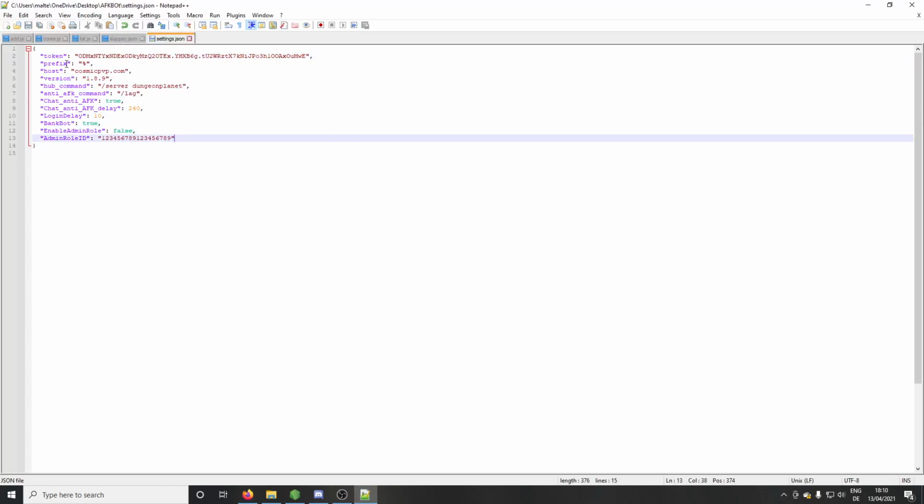You have your bot's prefix, the IP it connects to, the version. This can't be below 1.8, sadly. So 1.8 and above. I don't know about 1.15, but yeah. Then the hub command, so this is a command you need to join your server, the anti-AFK command, then I have what's known as a chat anti-AFK.